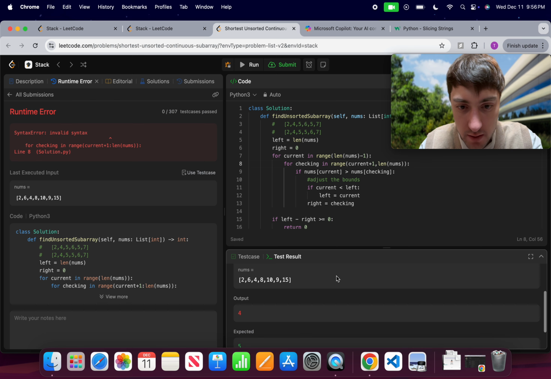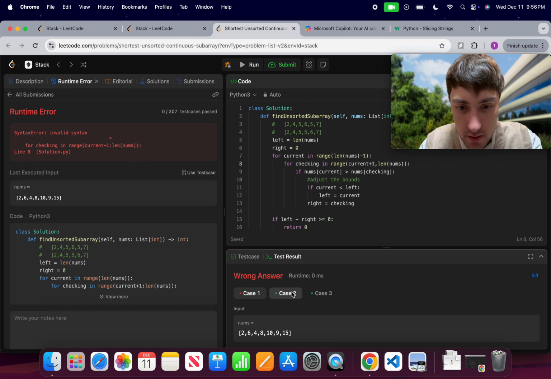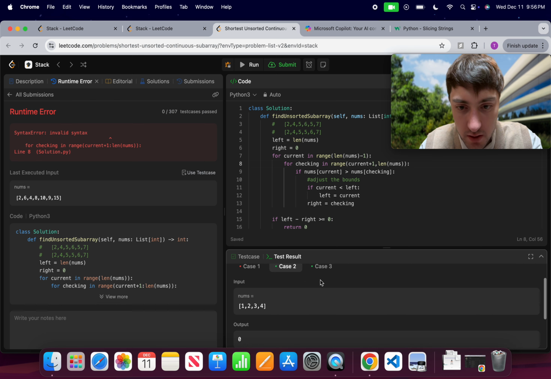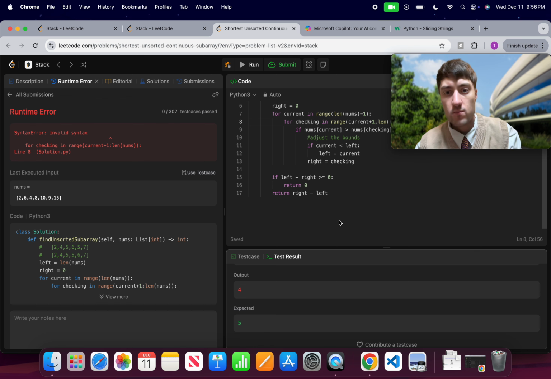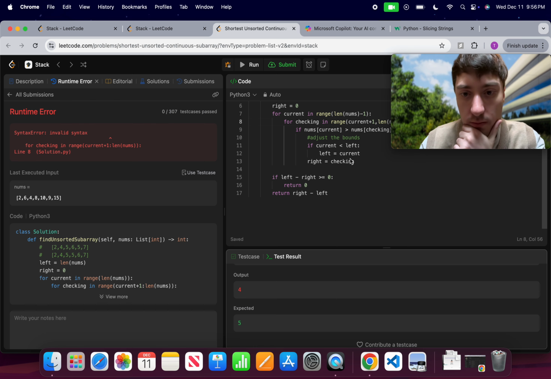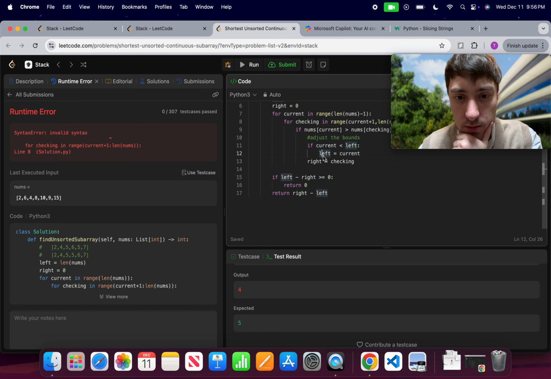Expected 5. Okay, so 0 is correct, and this one is correct, but this one is off by 1. Okay, let me... Left. It's those off by 1 errors. They always get you.